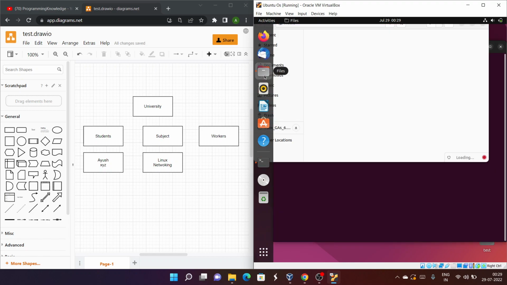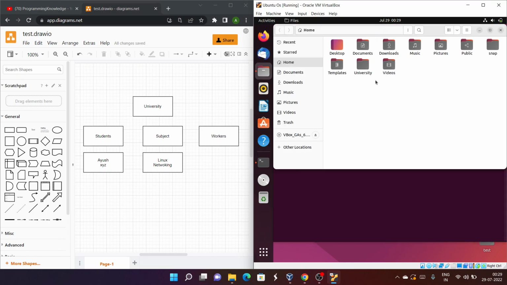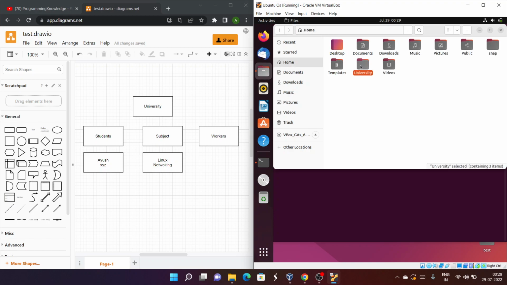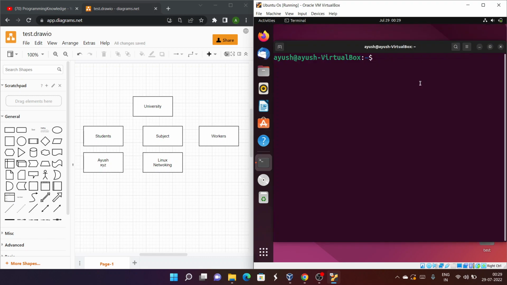Yeah, here you can see the university directory is here. In the university we have students, subject, workers, and in the students we have Ayush and Ankit, and in the subject we have Linux and networking. Now I will just delete this directory. To delete directories, I will tell you in the next video, otherwise everything will get mixed up. Now if I do ls here, there is no university folder.